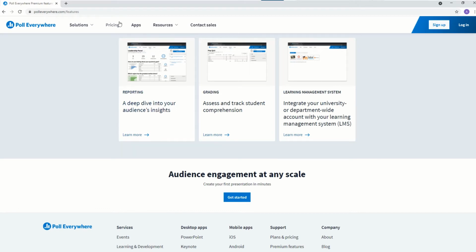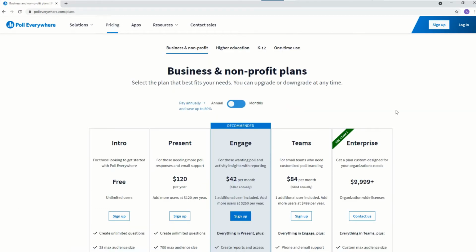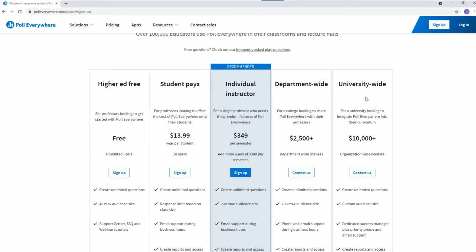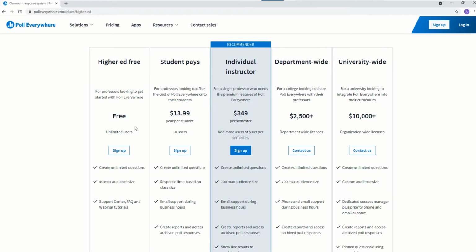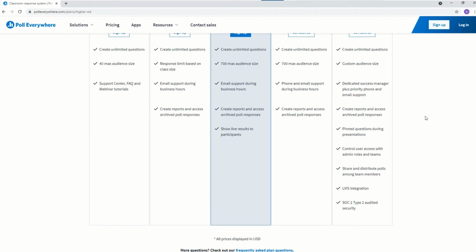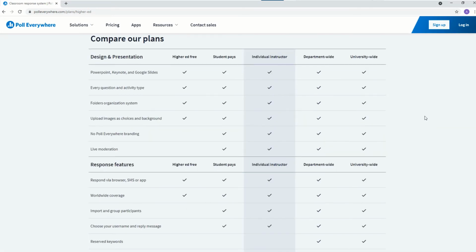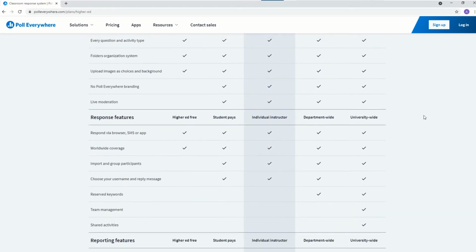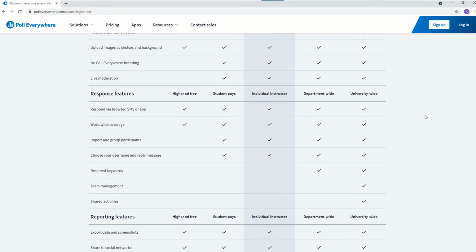Then the next thing people are going to be asking is, how much does it cost? Well, here we go. We have a breakdown, and you guys can click what relates to you. For me, it's going to be higher education, and you can see here there is a free version, but then there's also some paid versions. Now if we scroll down, it is going to give you an option to compare the different plans. So if you guys kind of scroll through, figure out what features you need and what you're going to need to pay for.